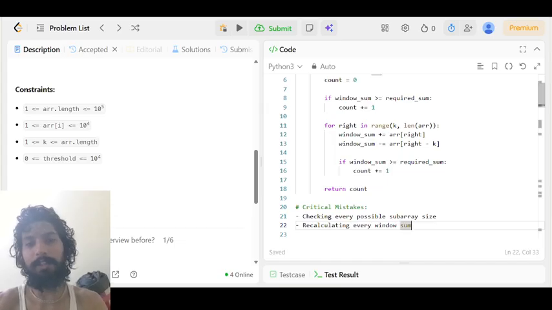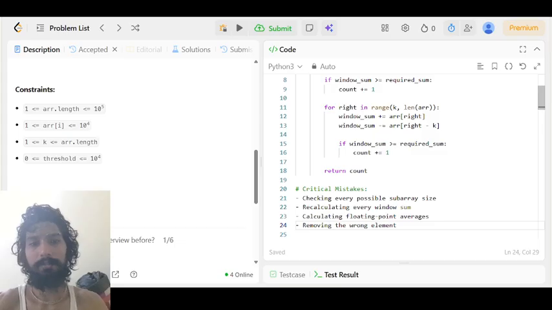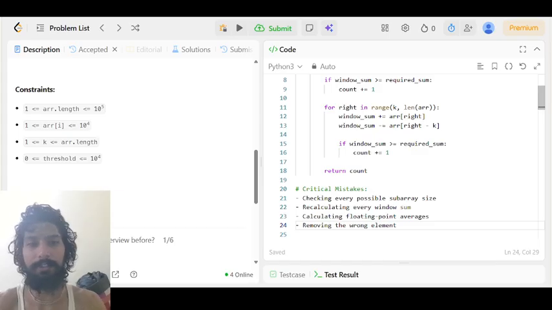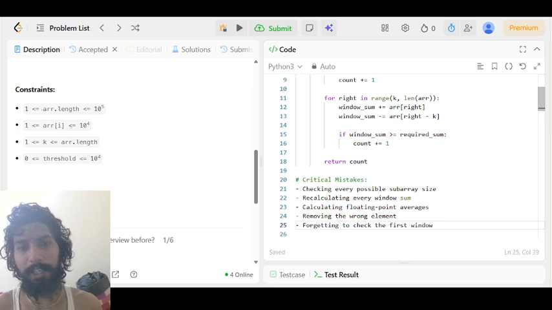Third is calculating floating point averages. This works, window sum by k greater than or equal to threshold, but this is simpler: window sum is greater than or equal to k star threshold. Fourth mistake is removing the wrong element. When right enters the window, the outgoing element is at index right minus k. And fifth mistake is forgetting to check the first window. The loop starts from index k, so it only processes subsequent windows. The first window must be checked separately.